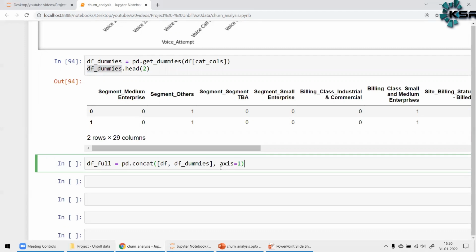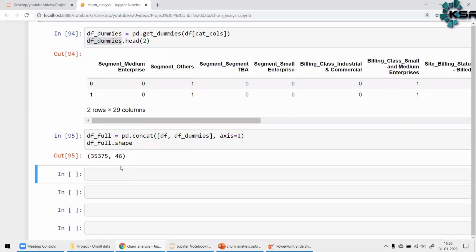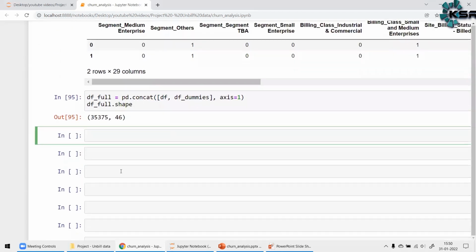So axis equals 1. And guys, when I'm doing this, remember that my categorical columns are already there, and I'm converting everything to one hot. So after doing it, my original categorical columns will still be there. Let me check the shape. My shape is 46, and I have to remove my categorical columns from here. Categorical columns I've already defined, so let me define my numerical columns as well.